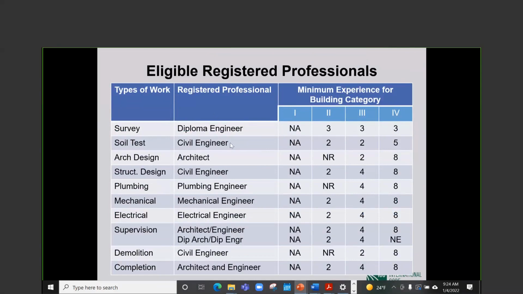Soil testing can be done by a civil engineer. For category 2 buildings, 2 years of experience, but for category 4 buildings, unlimited height, unlimited area, 5 years of experience. Structural design has to be done by a civil engineer, 2 years experience in the case of category 2 buildings, 4 years experience in the case of category 3 buildings, 8 years experience in the case of category 4 buildings. So you get the idea.